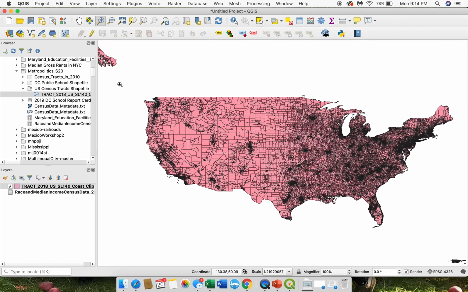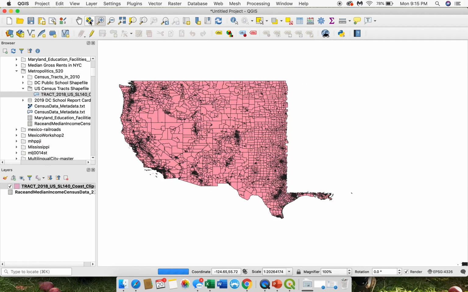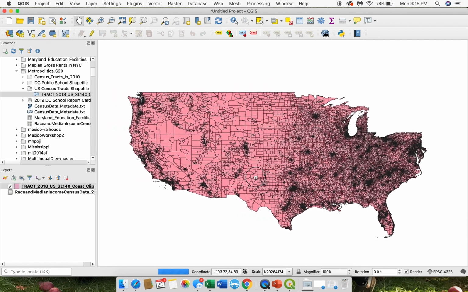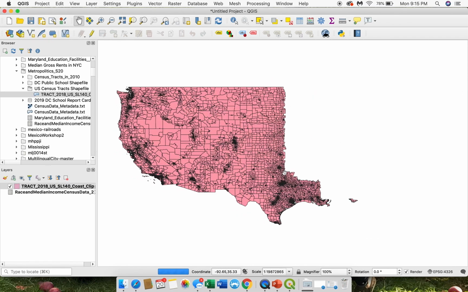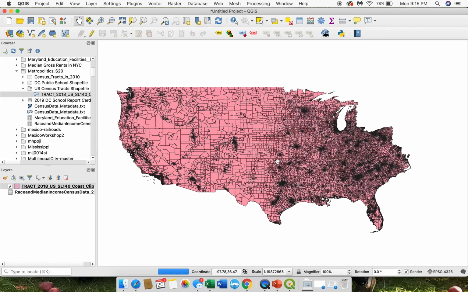Okay, let's zoom in a little bit more. Once you're done zooming in, I like to then make sure I click on the hand icon, and that just allows me to move it around, so I don't accidentally click on it and zoom. And you can see it takes a second and just re-renders whenever you move. That's totally fine. Don't worry about that.